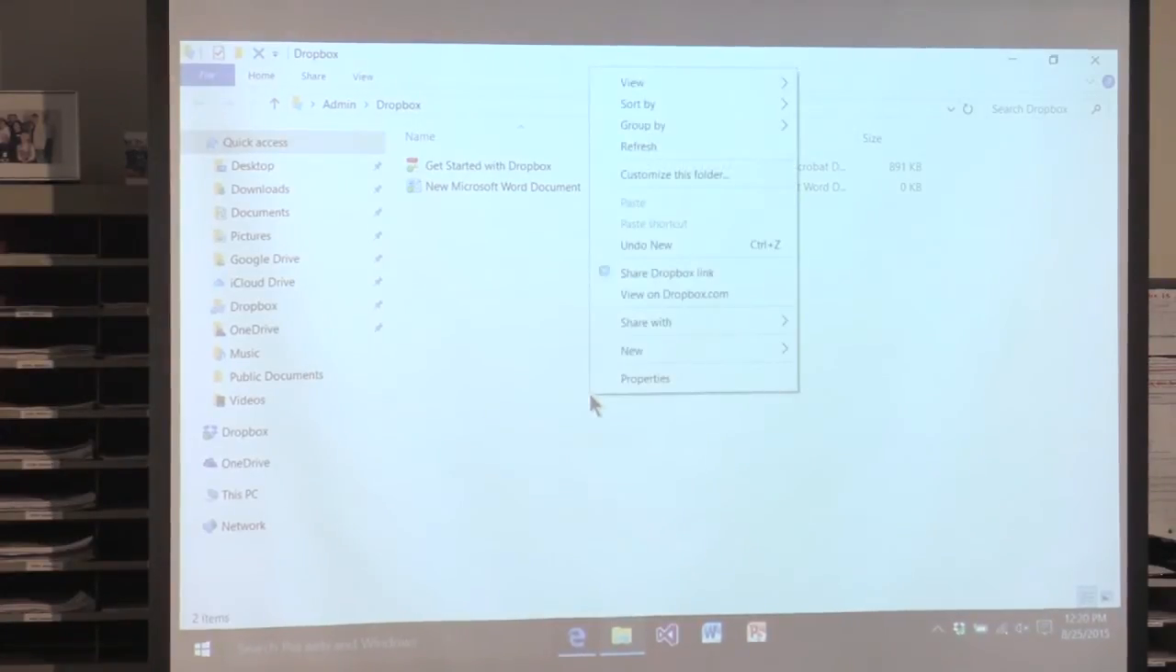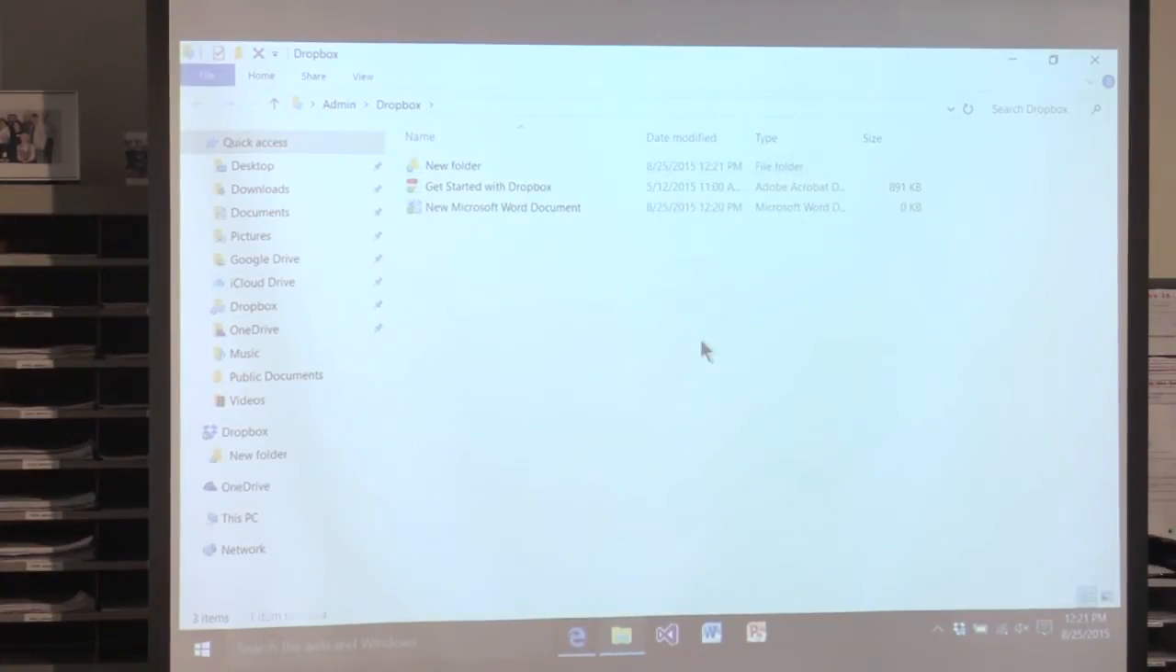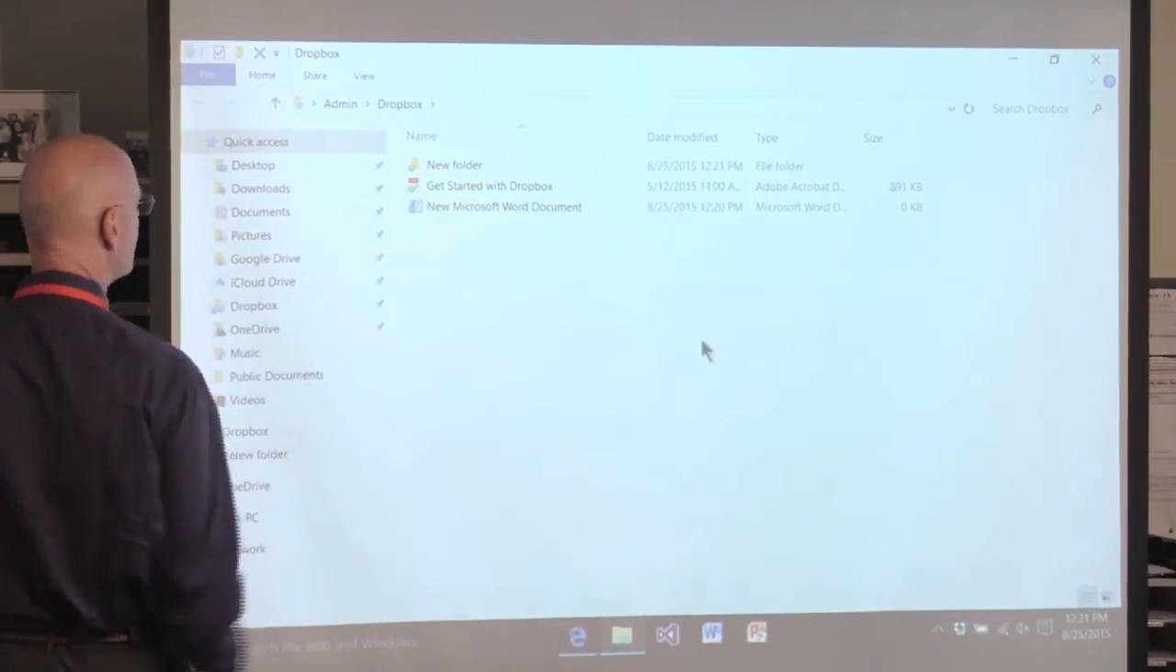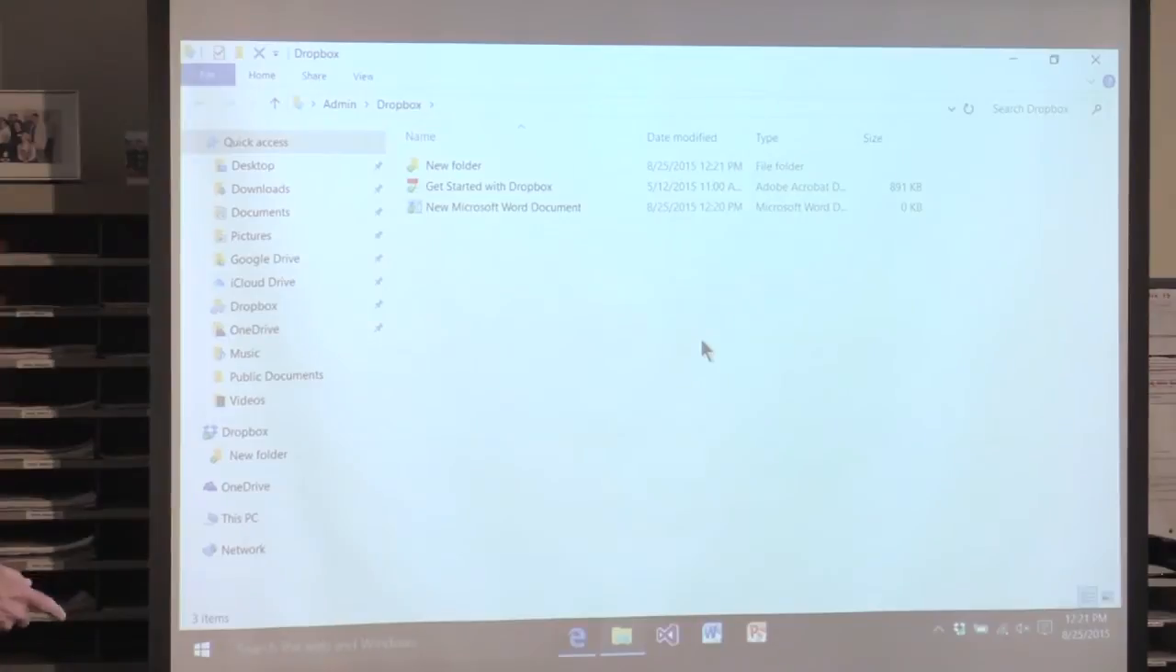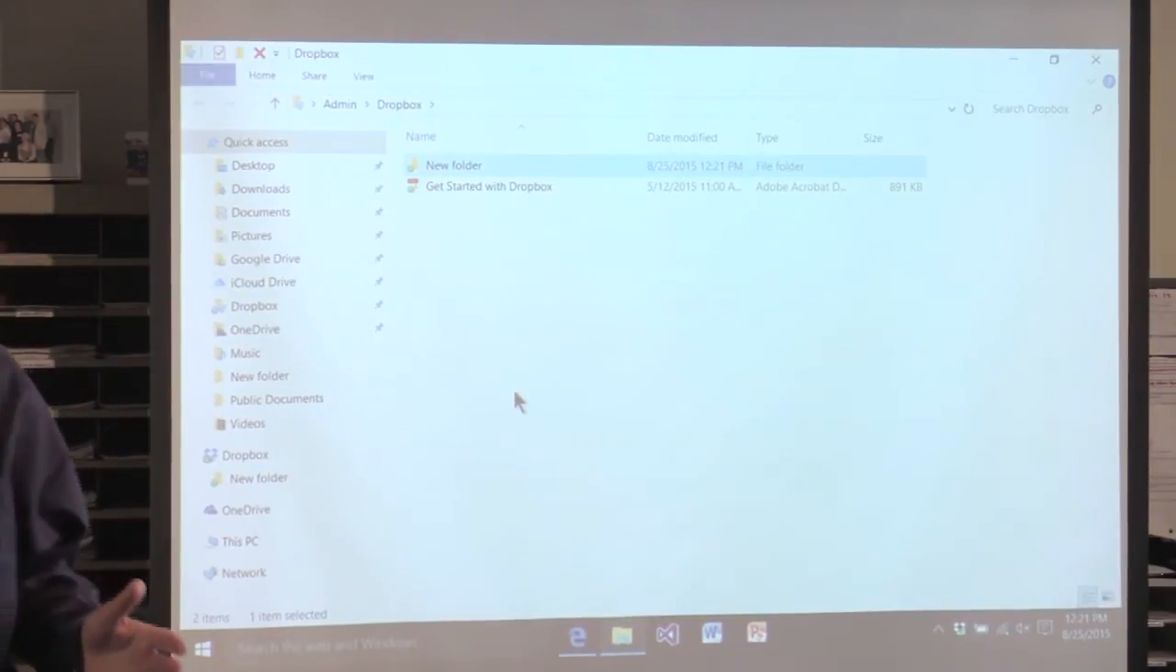Let's make a folder. I mean, we got to make a folder. New folder. There's a new folder. That new folder has just been replicated up to the cloud. If I wanted to move this file, I'm going to move it to the new folder. That change has been replicated up to the cloud.